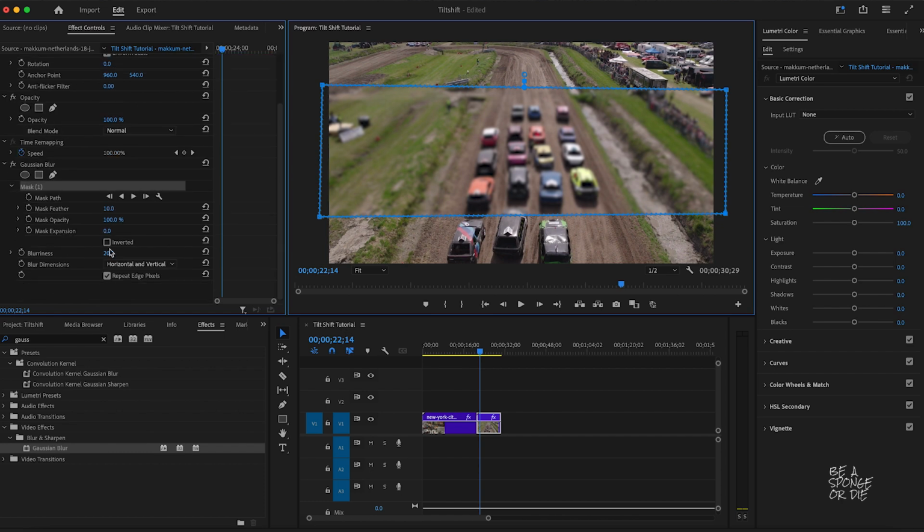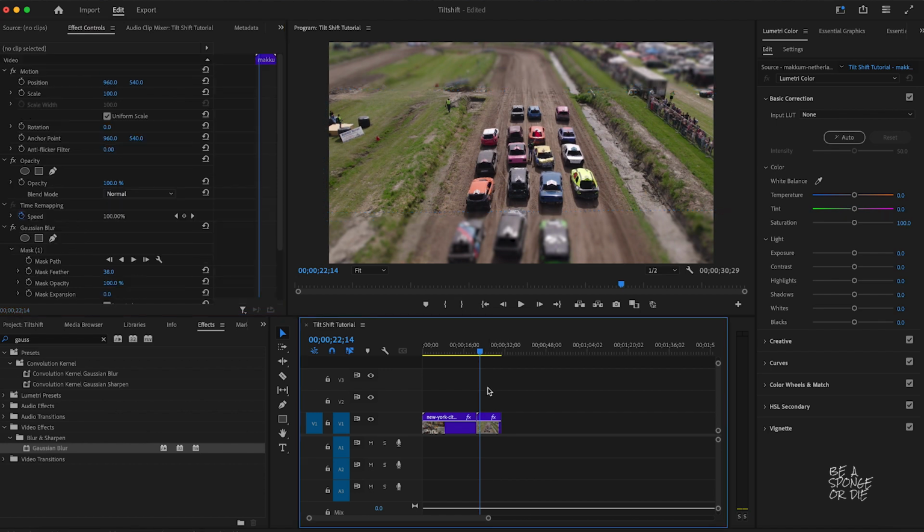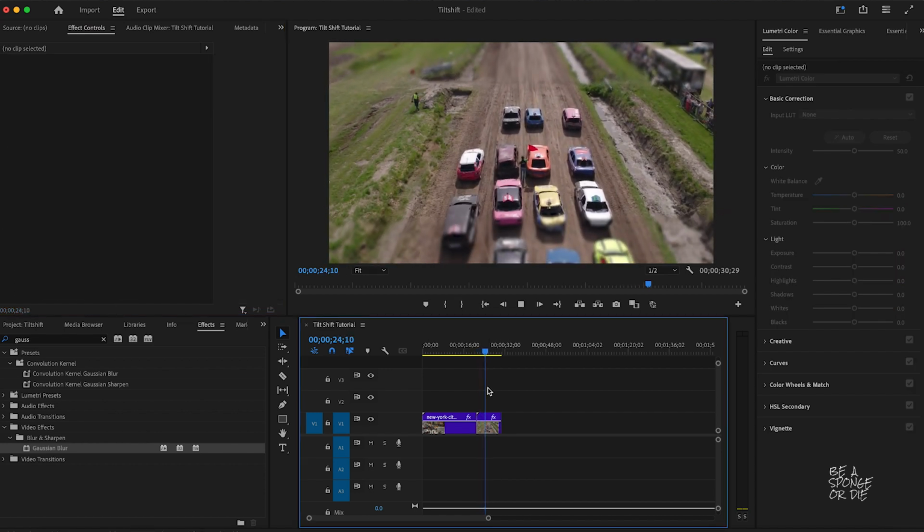We'll invert our mask and add some feathering. And now if we play that, look at how cool that is. Doesn't it look like Hot Wheels?